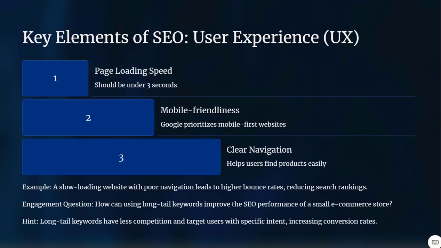So using long tail keywords can improve sales for a small e-commerce store by targeting users, right? So the question here is how can using long tail keywords improve the sales performance of a small e-commerce store? The suggestion here is long tail keywords have less competition, less competitors, and target users with specific intent, increasing the conversion rate. Because they have the specific intent, they are more willing to buy the products, right?